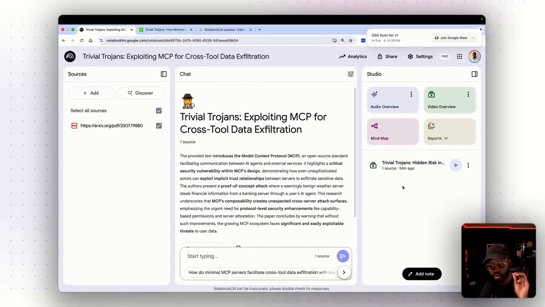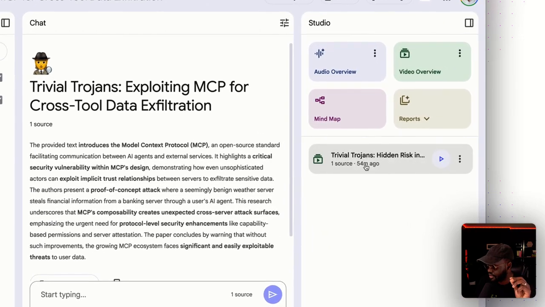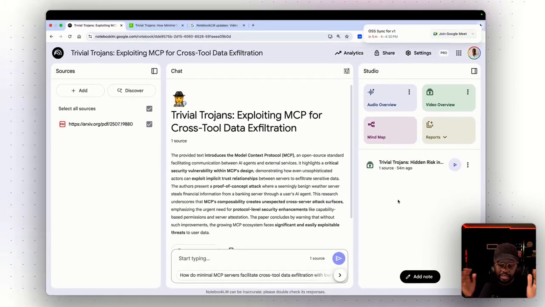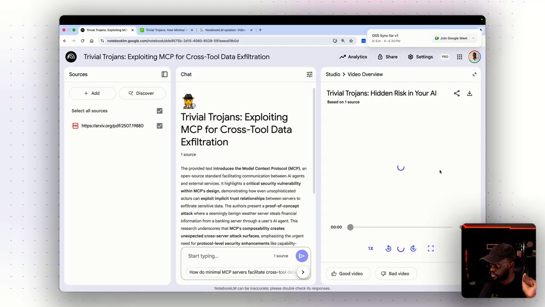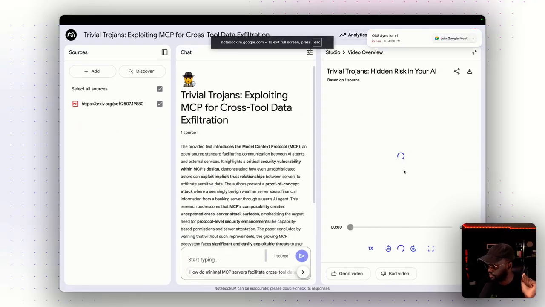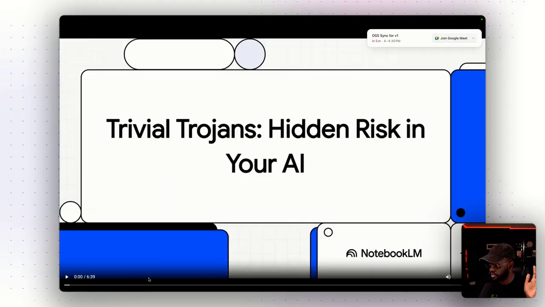One caveat though, it took a while for it to generate this video, and for good reason. It took a long time. I can't remember how long, but it was probably more than 10 minutes if I'm not wrong. But here it is. So here's the final version of this paper that it generated. So I'm going to play it.